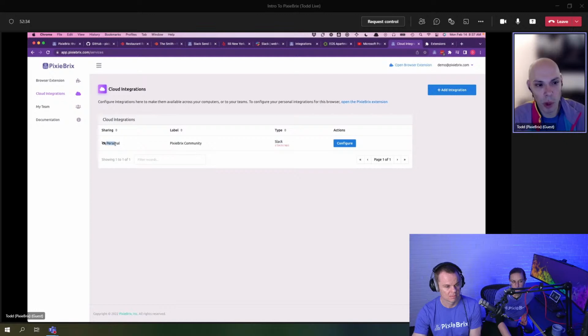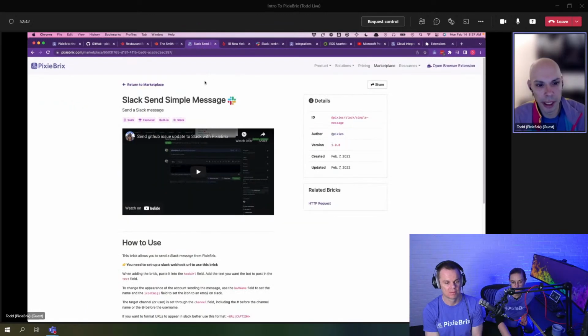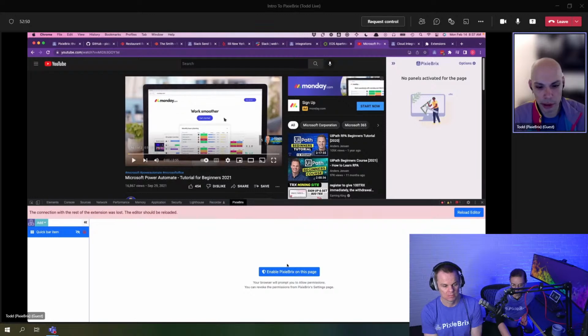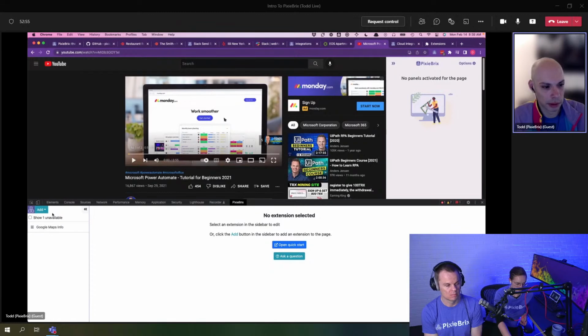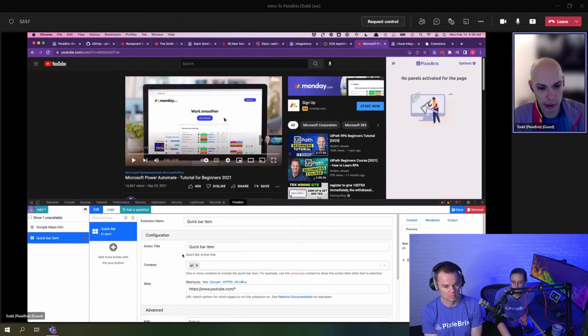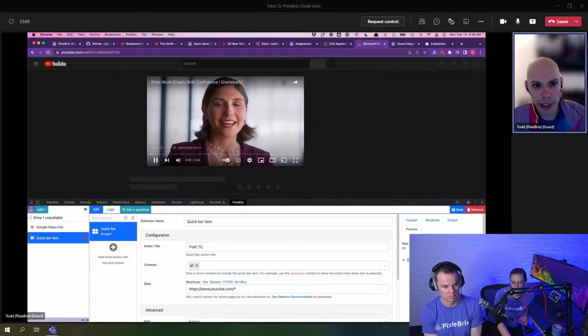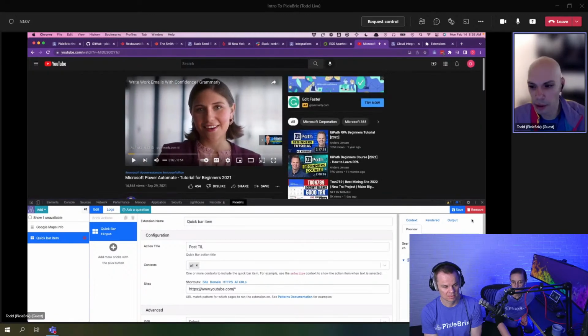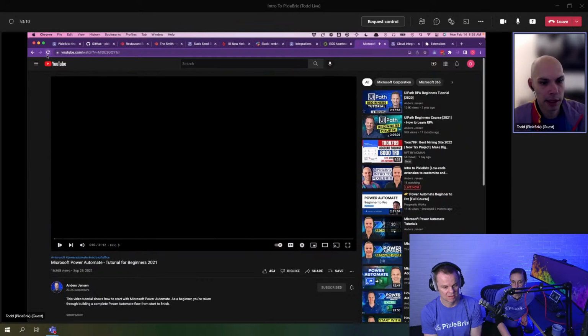And so I have here this one personal integration for the PixieBrix community, and it's this Slack integration. And so once I have that set up, if I jump over to the tab that I was on, open this one. Actually, reload the page. Sorry, when I connected that, it rebooted PixieBrix to reconnect things.